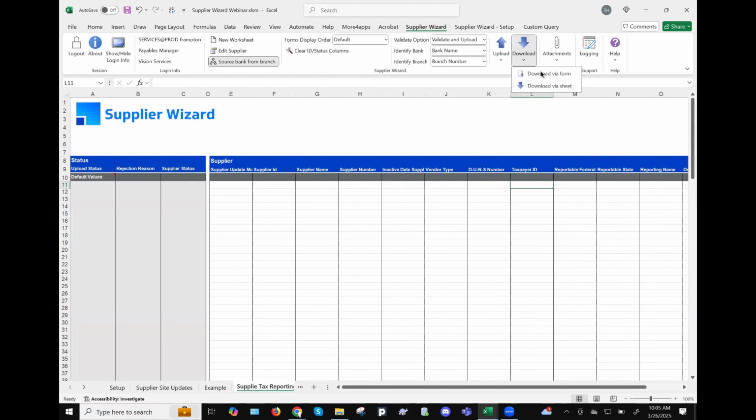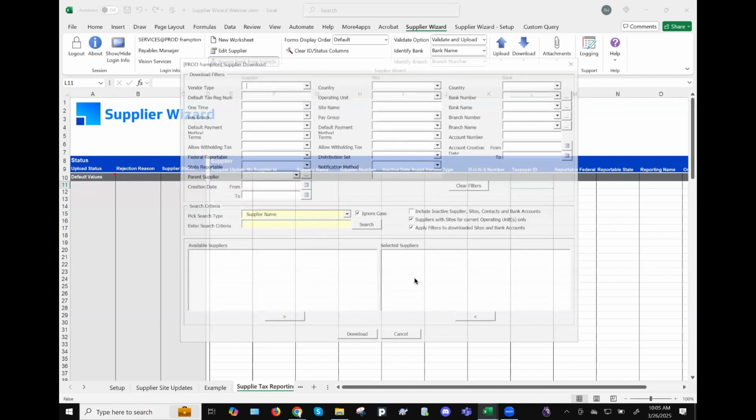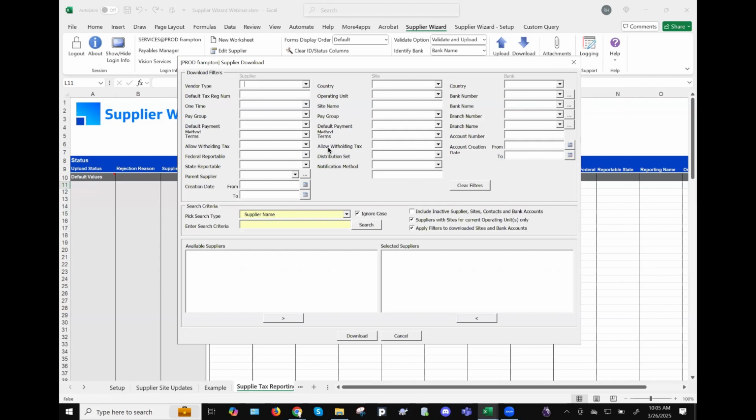Into the download via form. All of our wizards have a form and sheet option to download. Within the form, it gives you a lot of handy little parameters to search by. These are the parameters which will help you get to your target data and find any missing information. So here's the vendor type. Let's say I'm going after all vendors and I'm looking for only active ones.